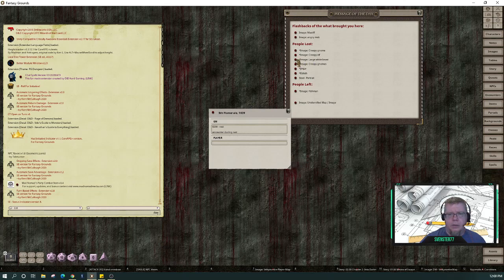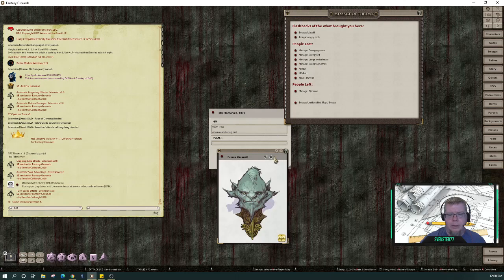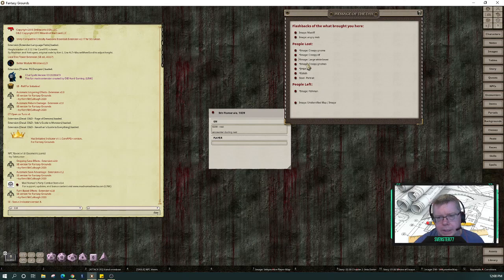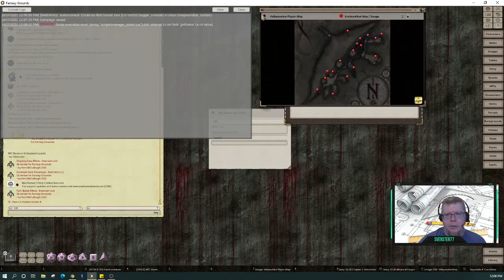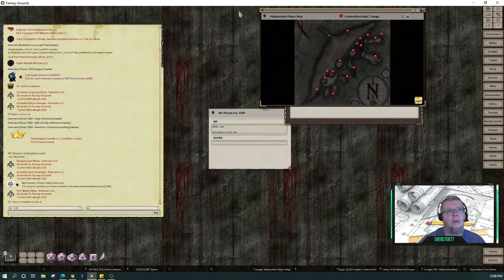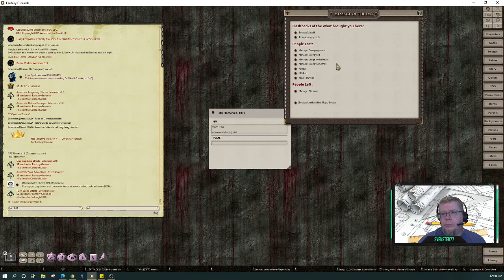This was the people lost. All the images for the people that they lost, people left. So we're going to change all this. What is this? Oh, that's the player map. So this is no longer the map that they're going to use. What just happened? Okay, I don't know what that was. So we're just going to clear all of this out.